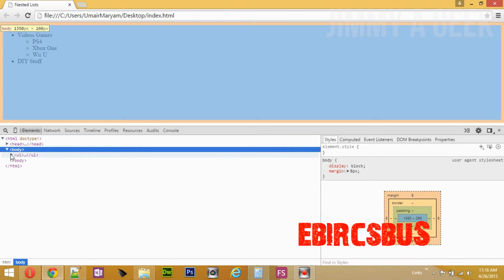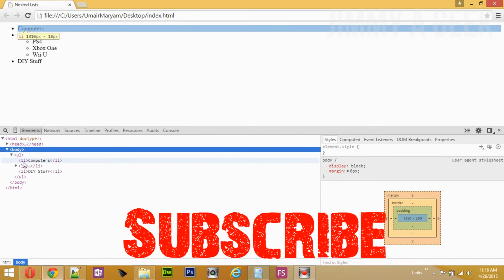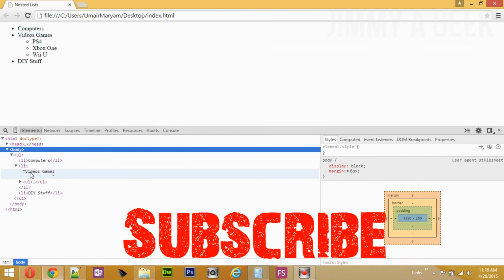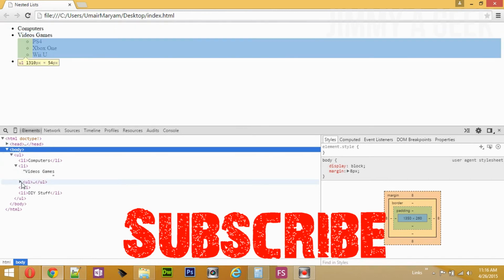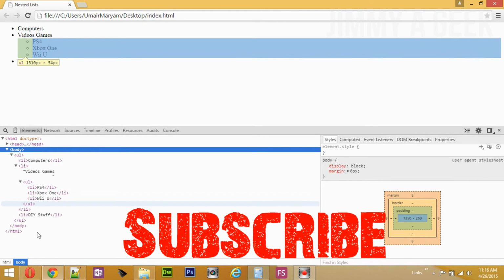For example, now let me show you in more detail. Now we have a list item, and then another list item, and video games is also a list item, but inside the video games list item we list other items. That is how you make a nested list.